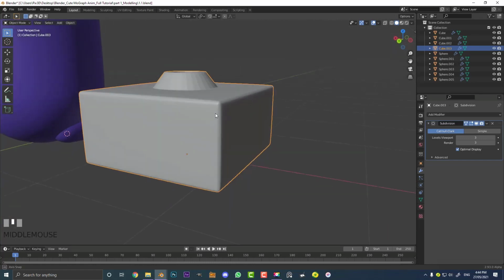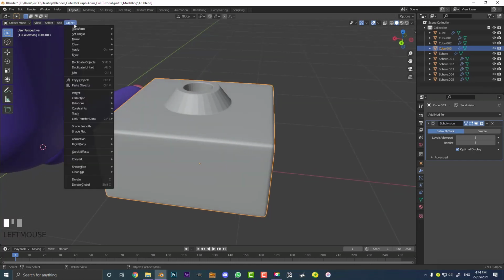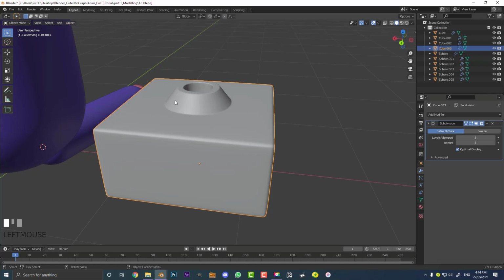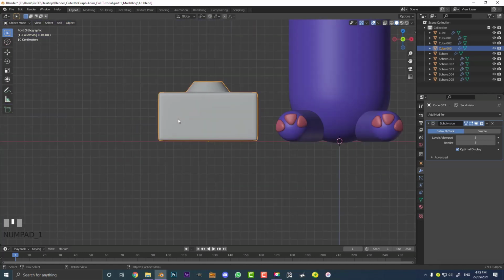Then tab out of edit mode, and now you've got this box here. Go to object mode and enable shade smooth, or do object settings here. Now you have this nice little box. It can be even more basic than this, it really can.